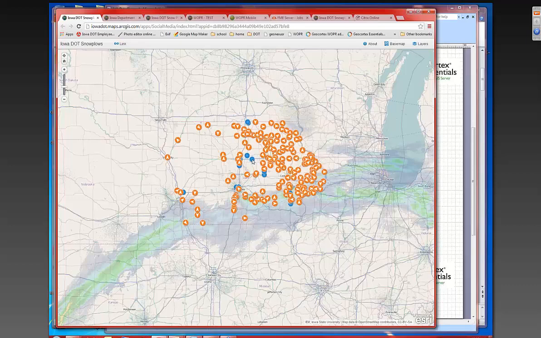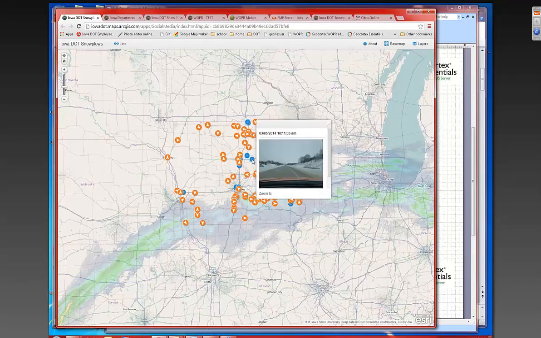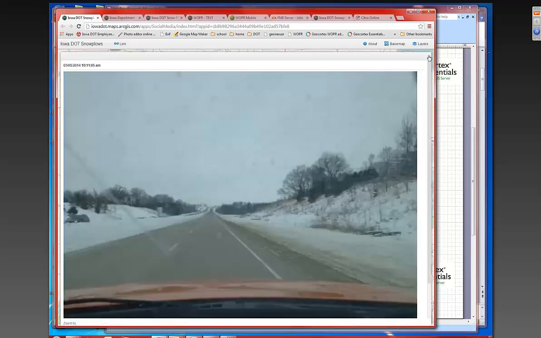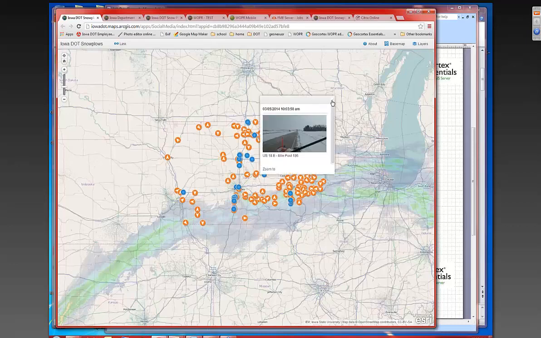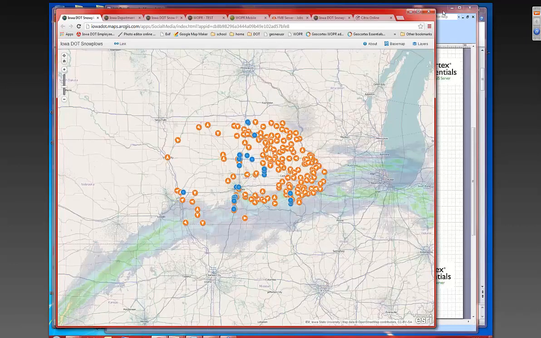And then the blue circles are pictures that come in. These are from either supervisor vehicles or from the snow plows itself. So, all right, let me walk through how all this works here.